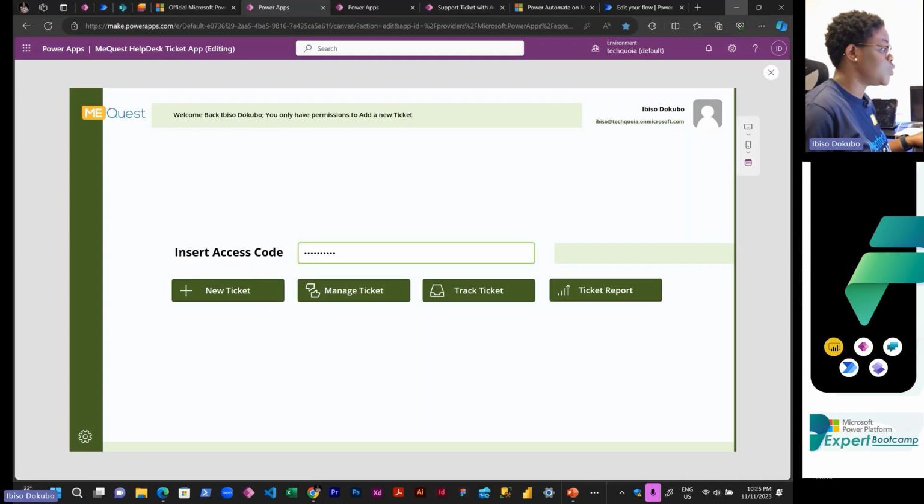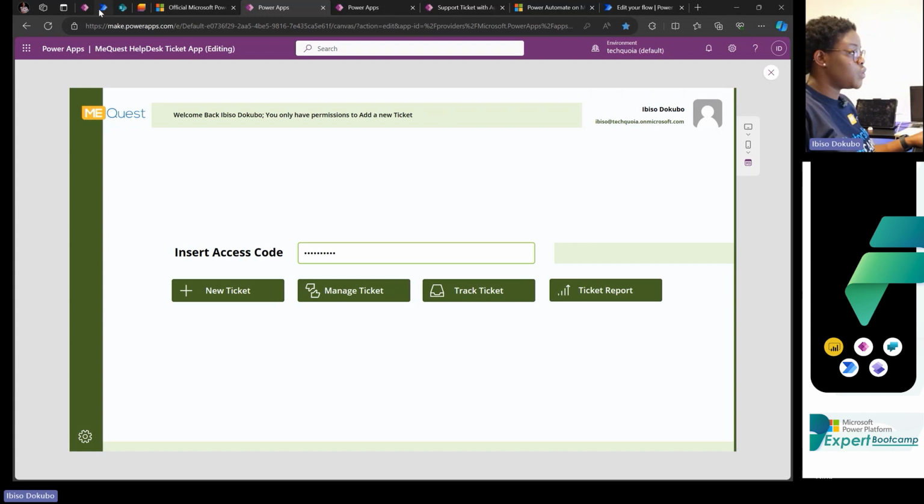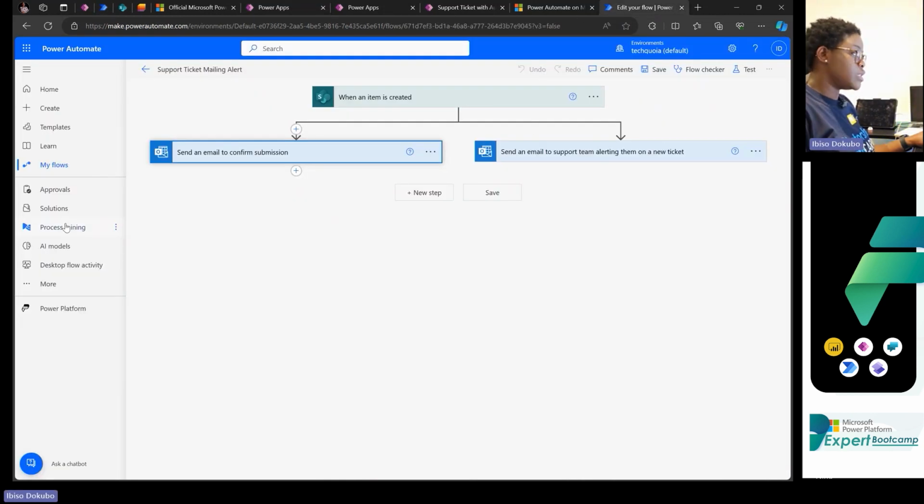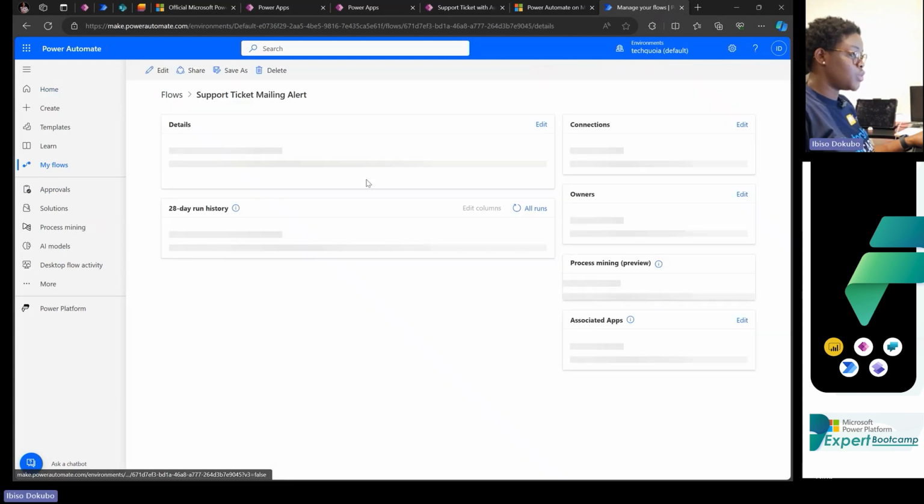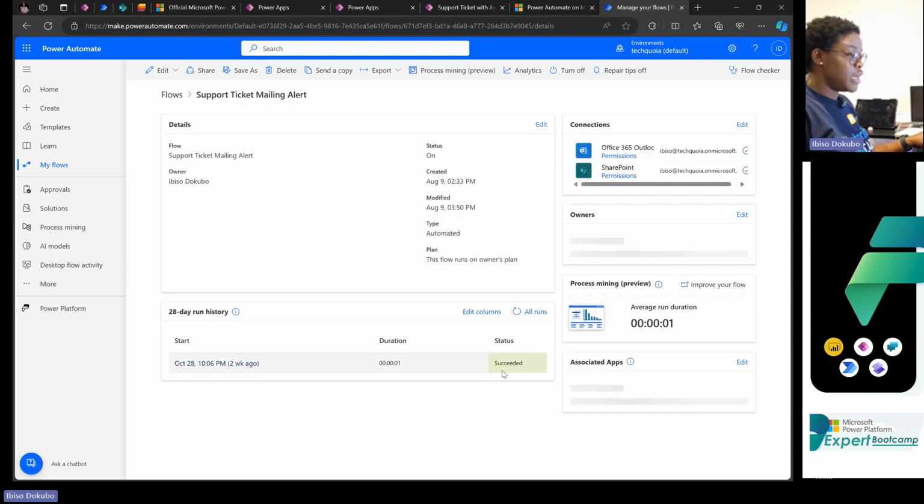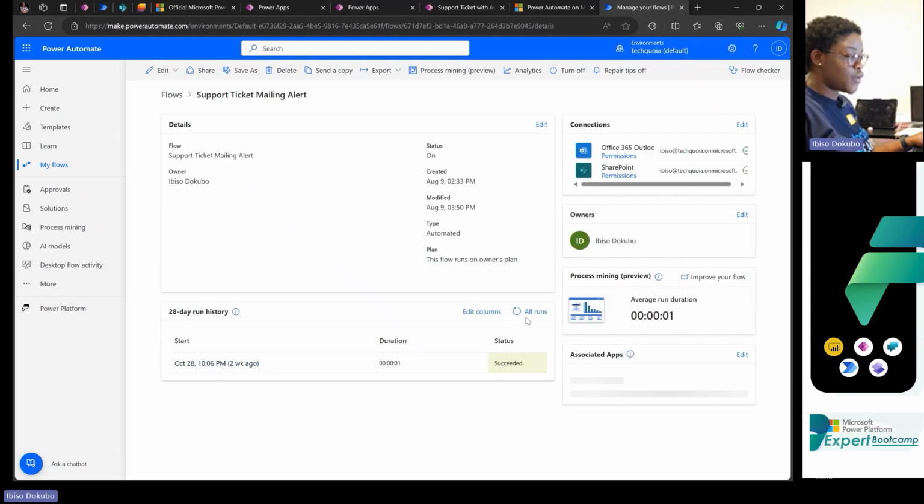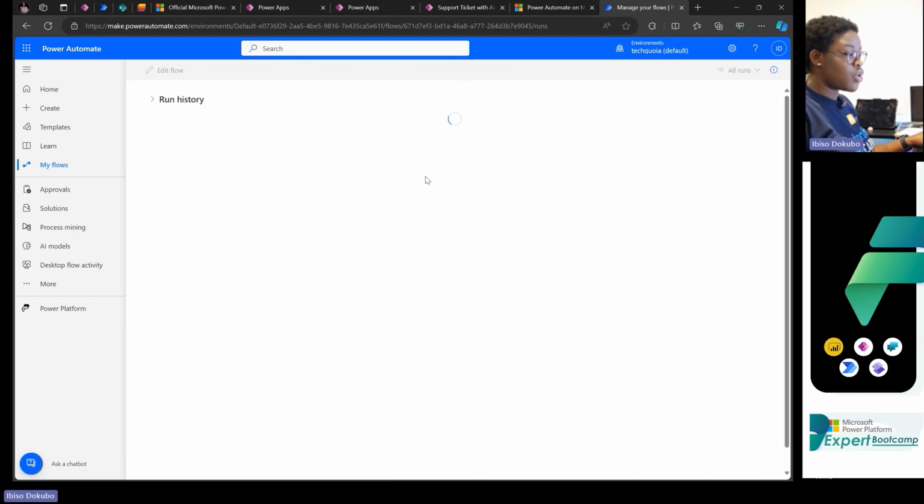I want to show you where you can see your errors. So if you're on your flow, I'll use this one. If you're on your flows like this, you come back to your flow, and you're going to see all the activities about this flow, and the status of all your runs. Like this is the most recent, right? So if you check all runs, you see all your runs here.